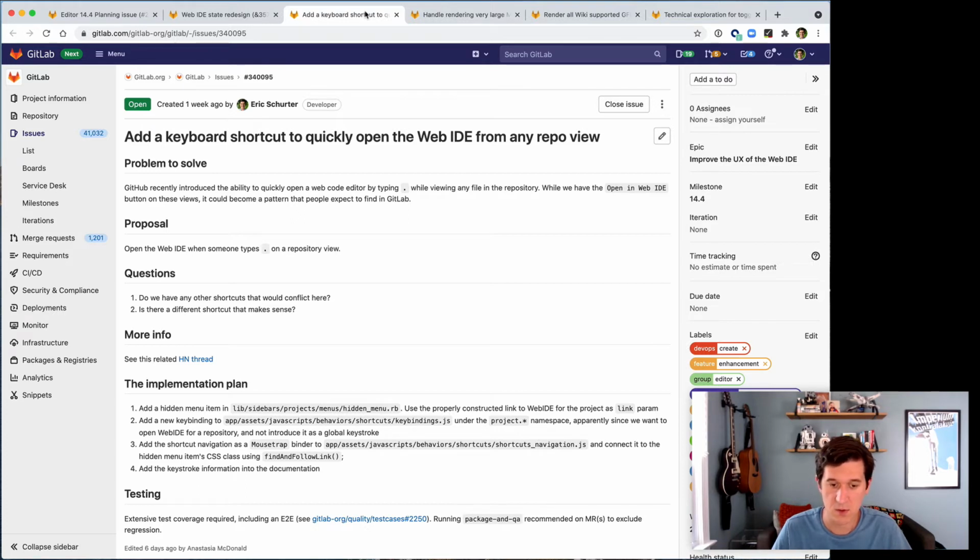It's a fairly straightforward shortcut. We already have the web IDE available through a button on any view like that. So this is just a quick UX improvement to hopefully improve discoverability and awareness of the web IDE.